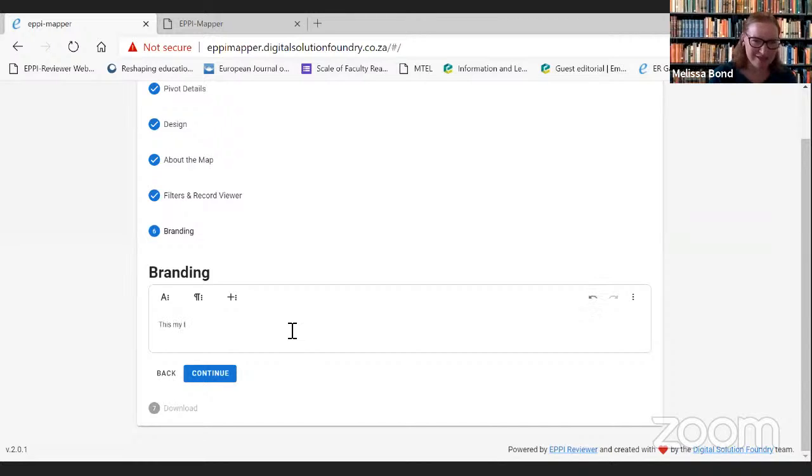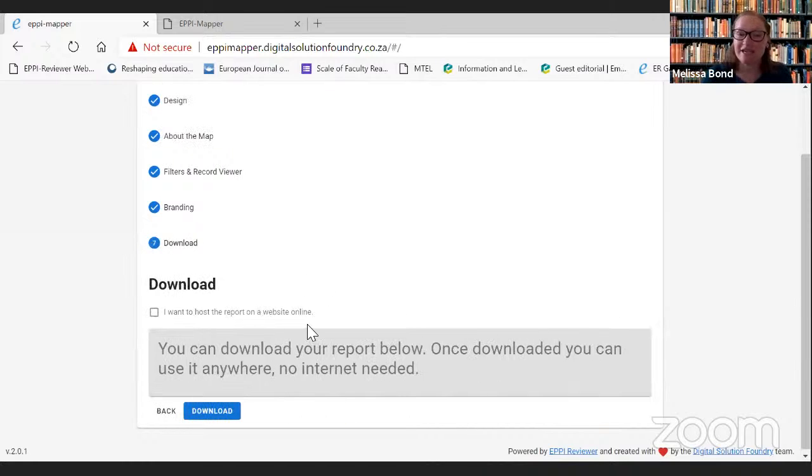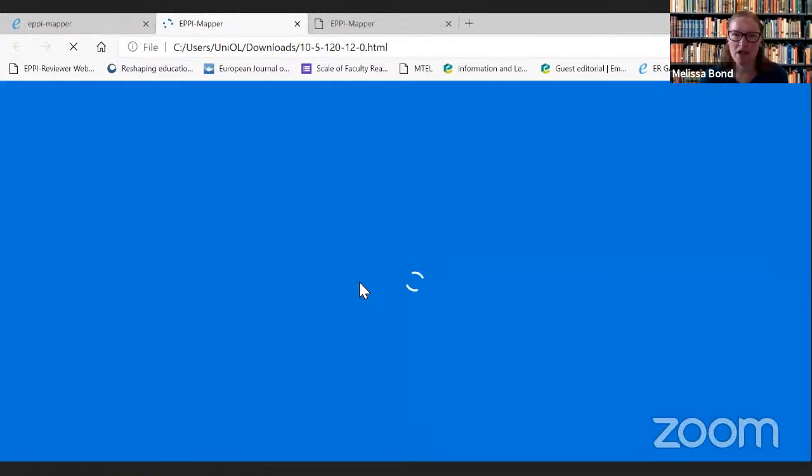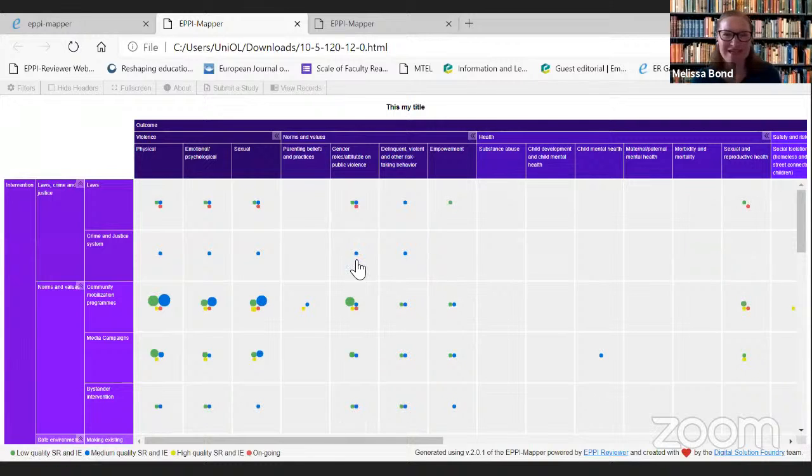Okay, so this is my title. Again, you could brand this however you want to. There we go. That'll do. Here, if you want to be able to host your map online, then you would need to click this, and then it would need an internet connection to be able to work. Otherwise, you can just click on download. And then, hey presto, here it comes with our funky purple colors. This is how it looks, and that's as quick and easy as that can be.